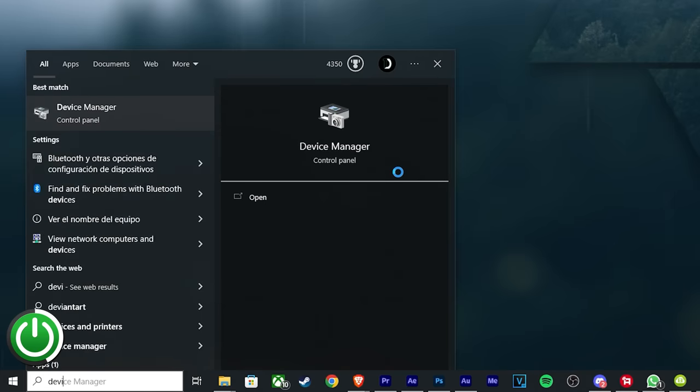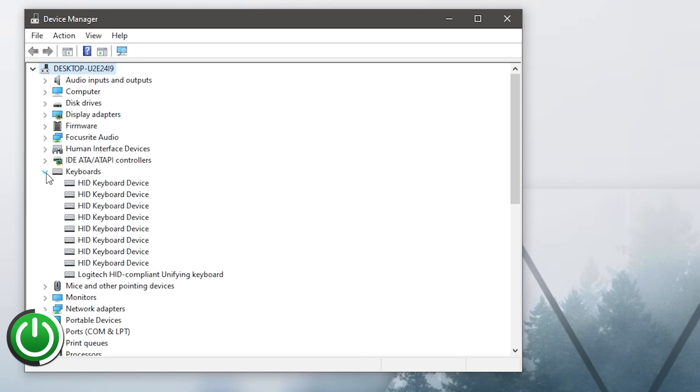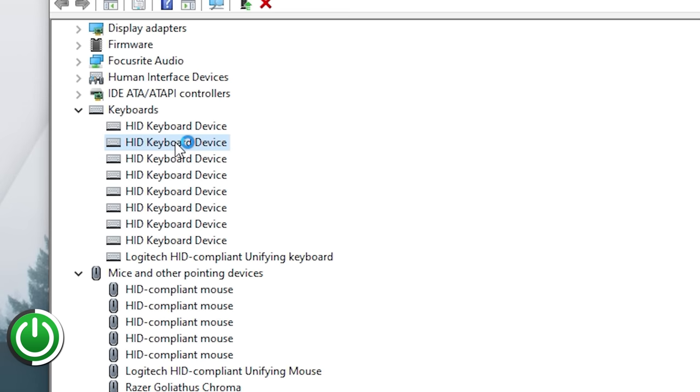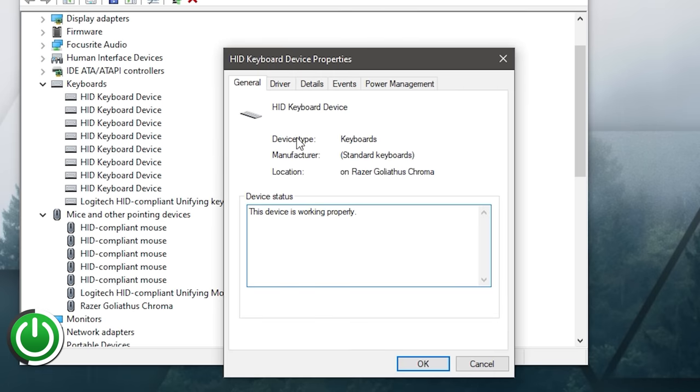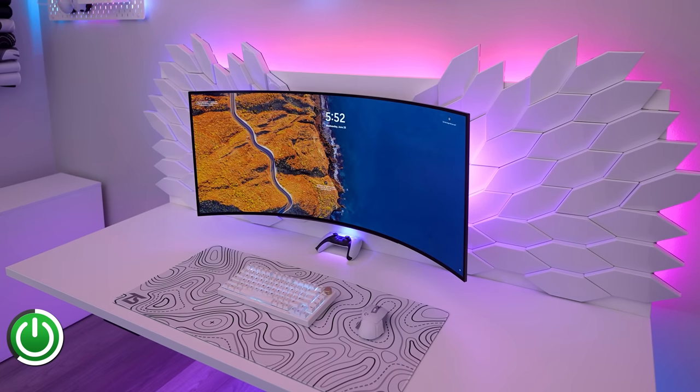Just simply hit the start button and then type in Device Manager. Click on the arrow next to the keyboard category and then find and right-click on the keyboard you're using with your PC and then click on Properties. Head on over to the Power Management tab and make sure that this option is checked so that your keyboard is able to wake up the PC.